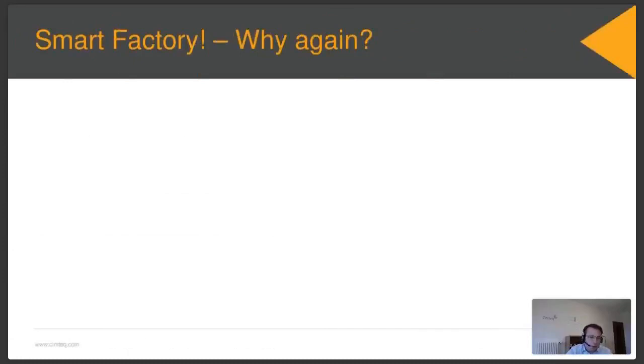Now, what's the purpose of having a smart factory? It sounds very nice, and we can fill ourselves with a lot of buzzwords, but what do we really want to achieve with a smart factory? Well, there's two things to it. One is the efficiency side of things.